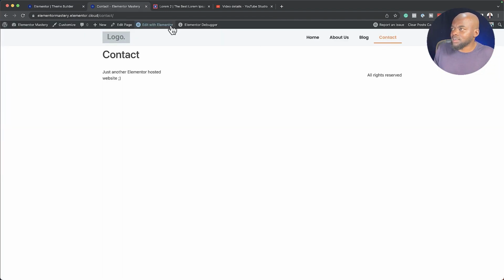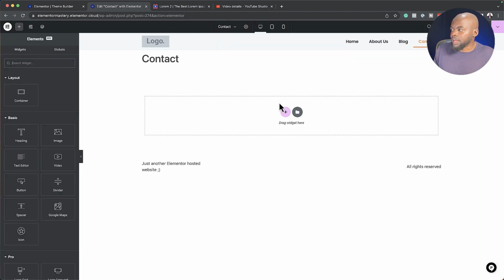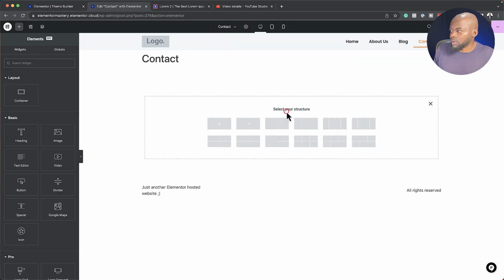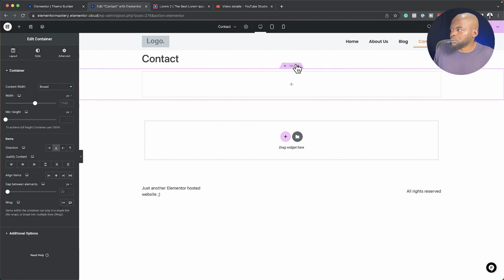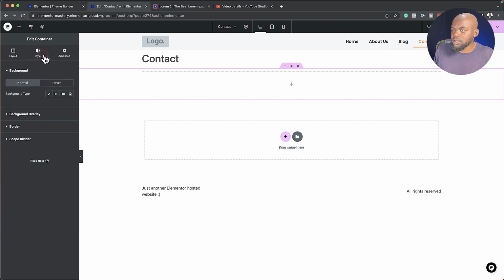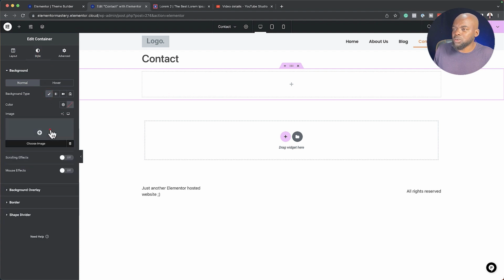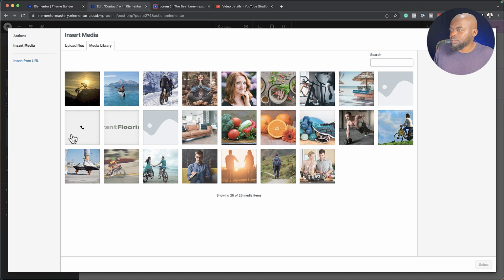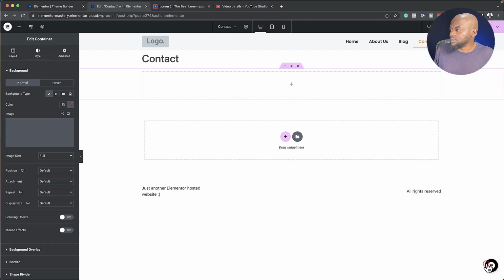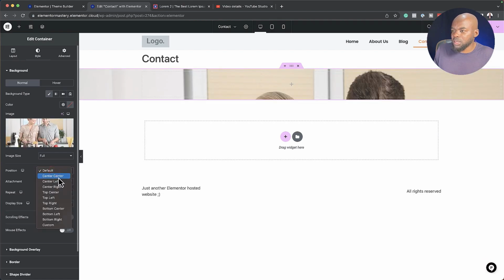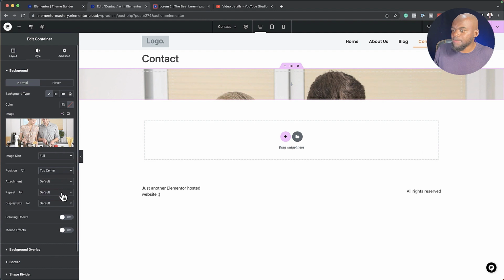So over here with contact selected, I can now say edit with Elementor, and I can now start to work on this. I'm going to click on this plus button and add my container. So for this, it's going to be my contact page. So I want to add an image here in the background. So I'm going to come over here to style, background, and I want to choose my image by clicking here. And for my image, I am going to use, let's go with this one here. Select, and I can further customize this in the position. I'm going to say top center, and I want to make sure that this does not repeat. Okay, and the size needs to cover.